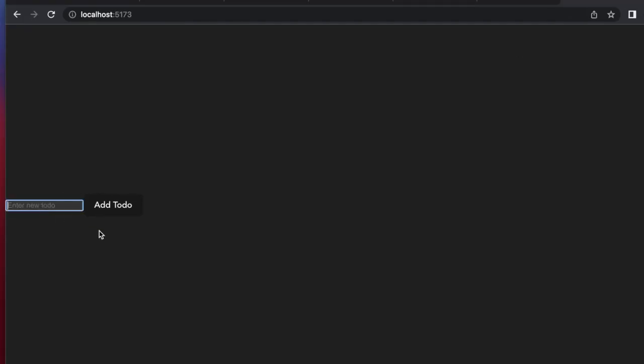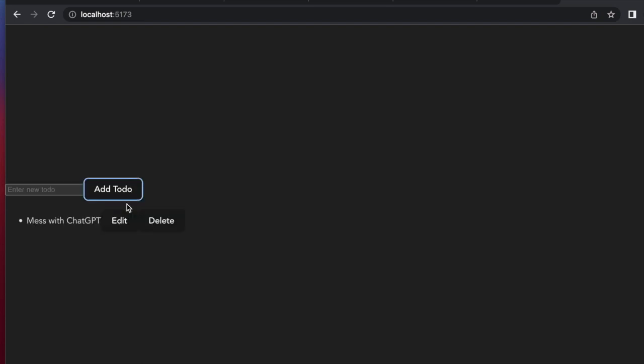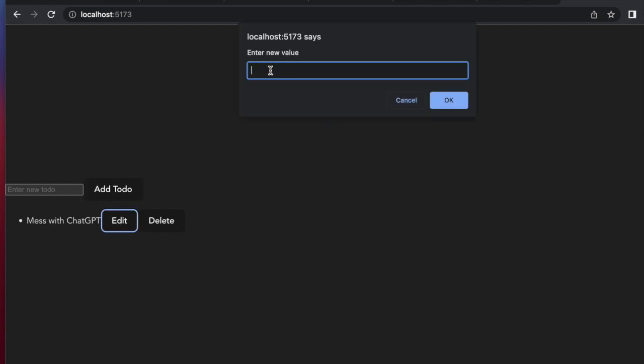Enter a to-do. Well, it doesn't look very good. Enter a to-do. Mess with ChatGPT. Add. All right, well, it looks like I've got one. Edit. See if the edit works. Okay, this definitely is not common programming practice. I guess technically this works.